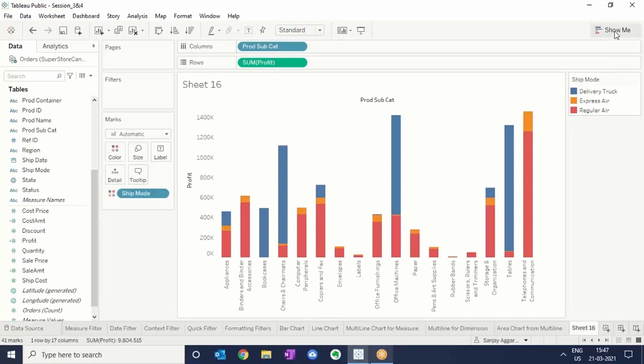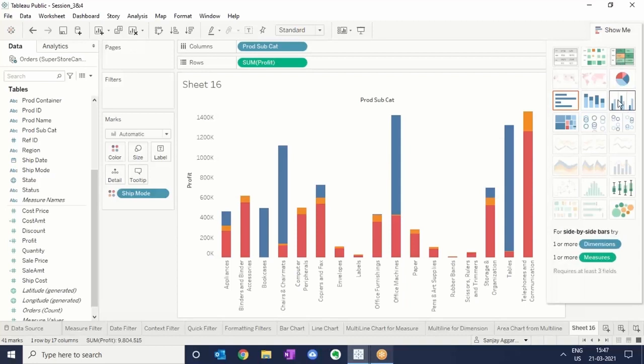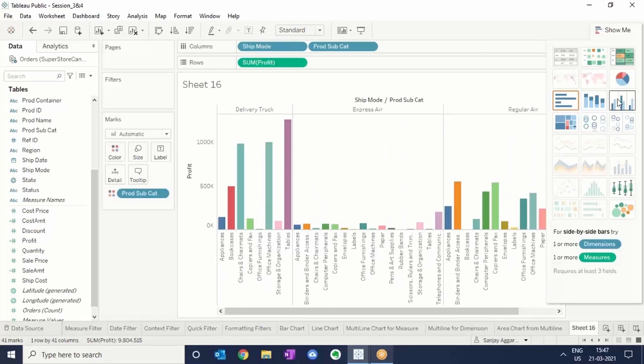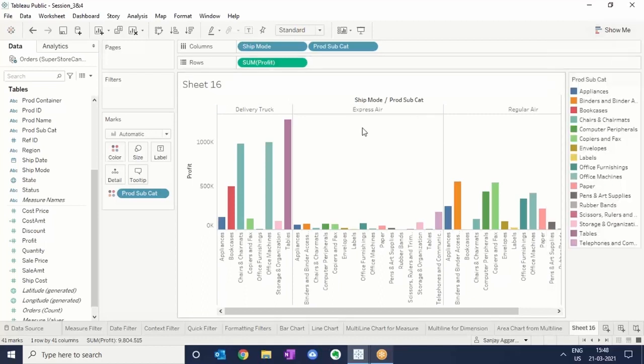If I just go to Show Me and click the third one, which is this, then this becomes a cluster bar or a side by side bar, wherein you see that your ship mode is divided into three categories here, where one is the delivery truck, the other is express air, and the third is regular air, and corresponding to each category, you are seeing the subcategory products and their corresponding profit amounts. So I'll name it as bar chart.